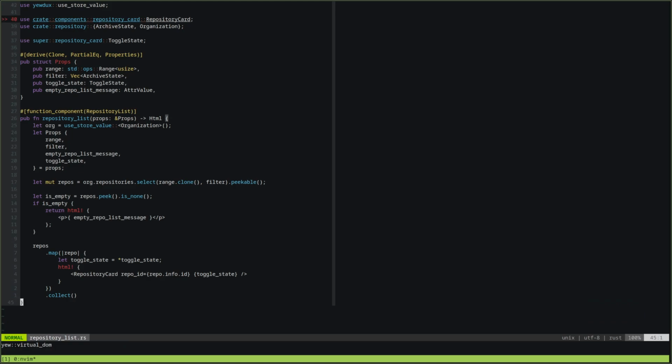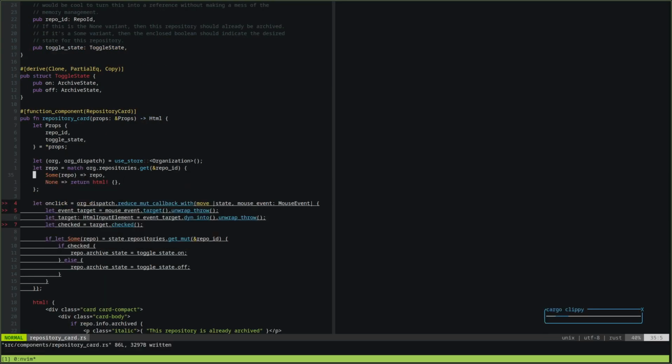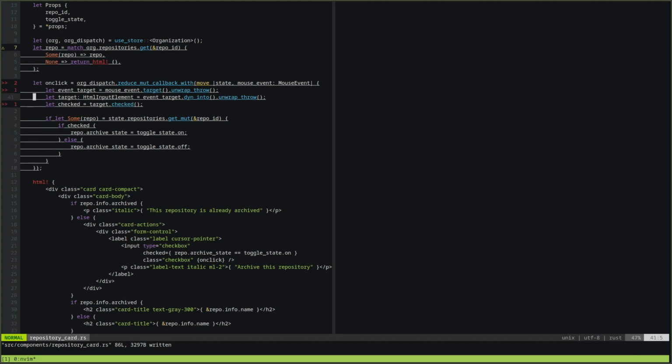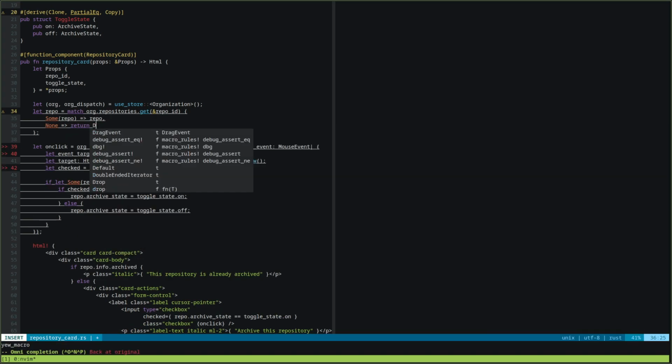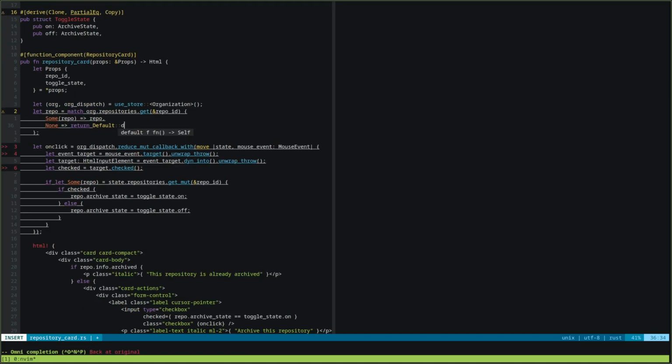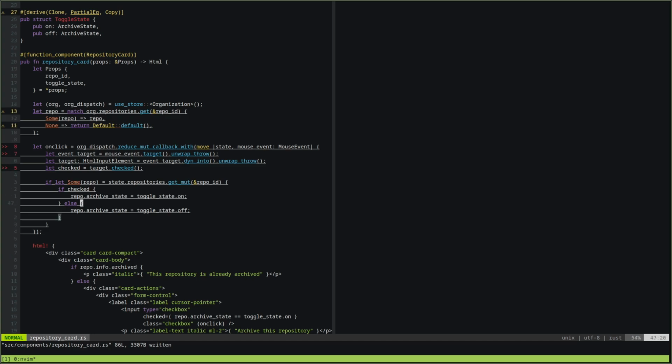The repository list, it's clean, it's simple, it's kind of clear what it's doing. Yeah, I think we can move on. So let's go ahead and look at the repository card and see if there's anything we can improve there. This can actually be default, and that is just one less macro call. I'm not sure if that actually matters though, because it was like an empty macro, so maybe it doesn't matter.